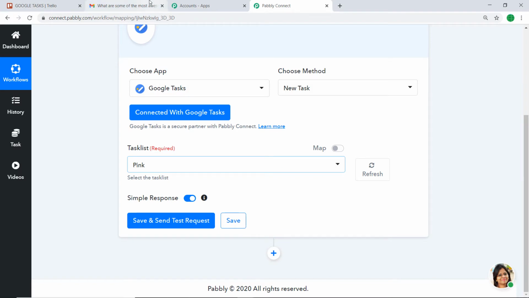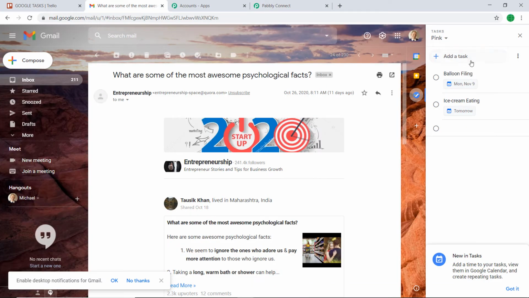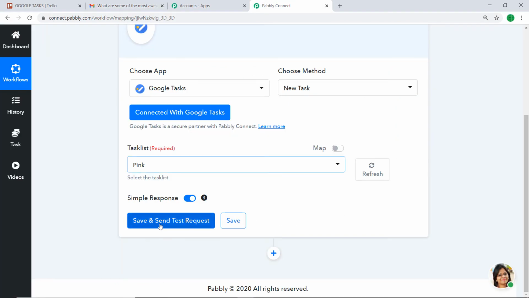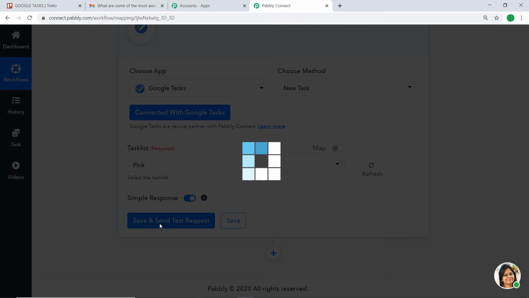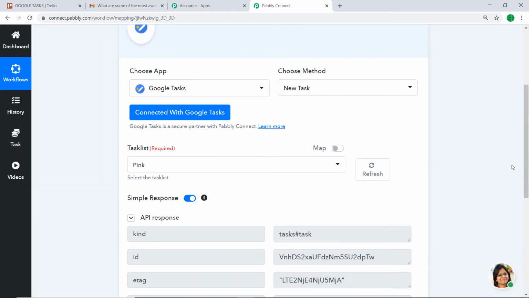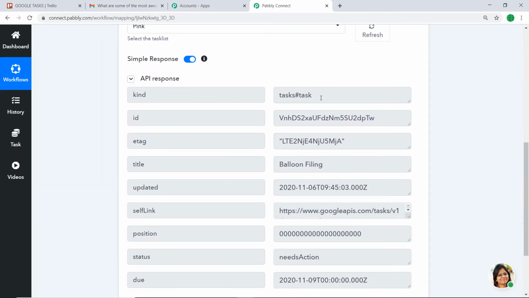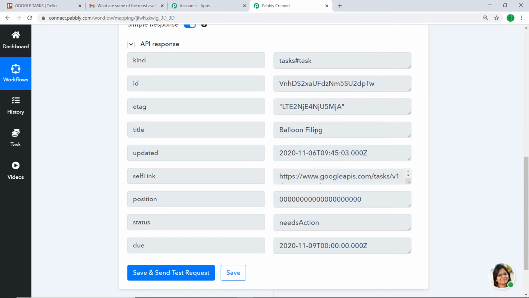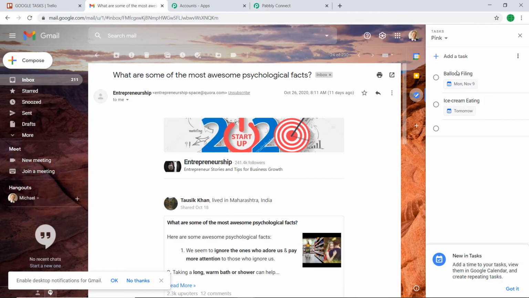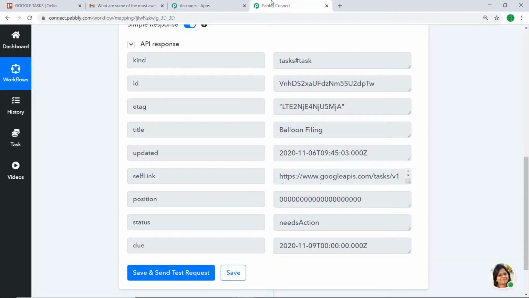Okay, so just let me show you. I have a pink list. This is my pink list and it has tasks called balloon filling and ice cream eating. So I want to send the data from the pink list to Pabbly Connect. To do that, just click on save and send test request. Okay, so as you can see, the API response is showing the title as balloon filling. The reason it is showing is because the recently created task in the pink task list is balloon filling. That is why it is showing the title as balloon filling.